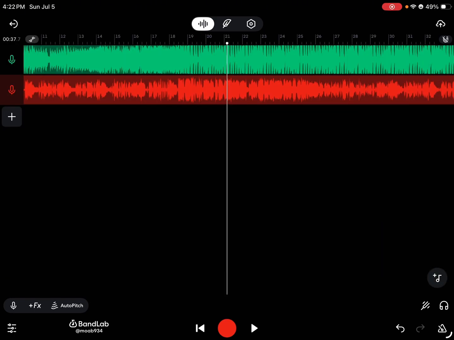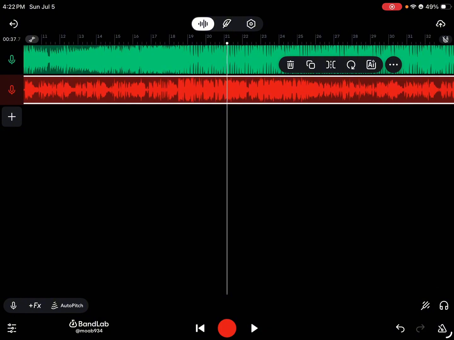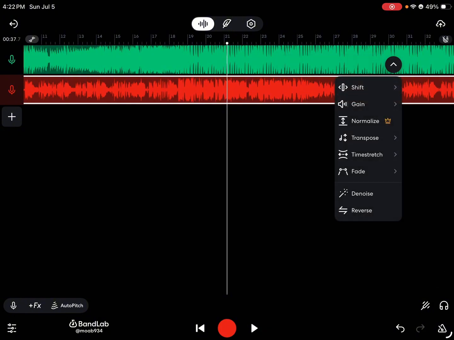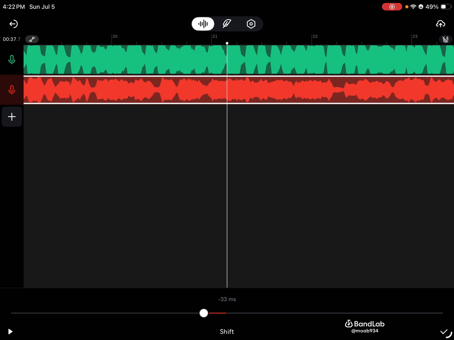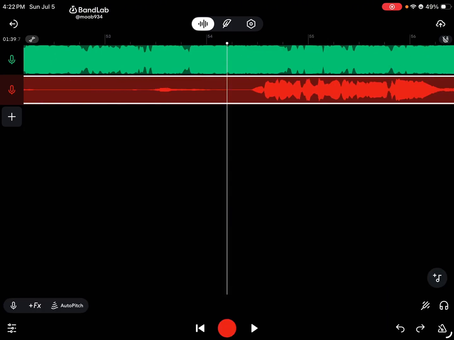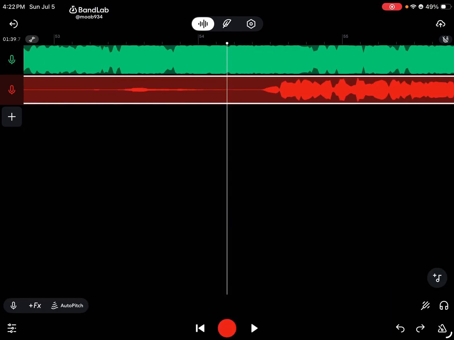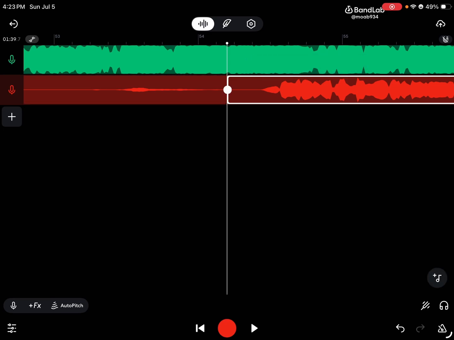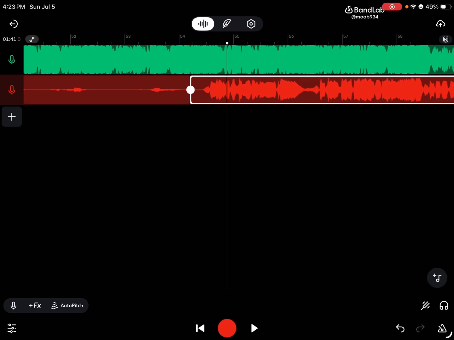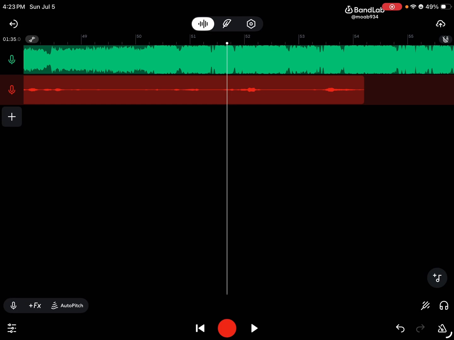If your mashup isn't syncing properly, click your file, the three dots, and shift. This way you can move it just ever so slightly to make sure it syncs up perfectly. To split the 2 tracks up, what you'll want to do is you'll want to click your file and click this. I'll zoom in on it. And now you can move this one separately without bugging this one.